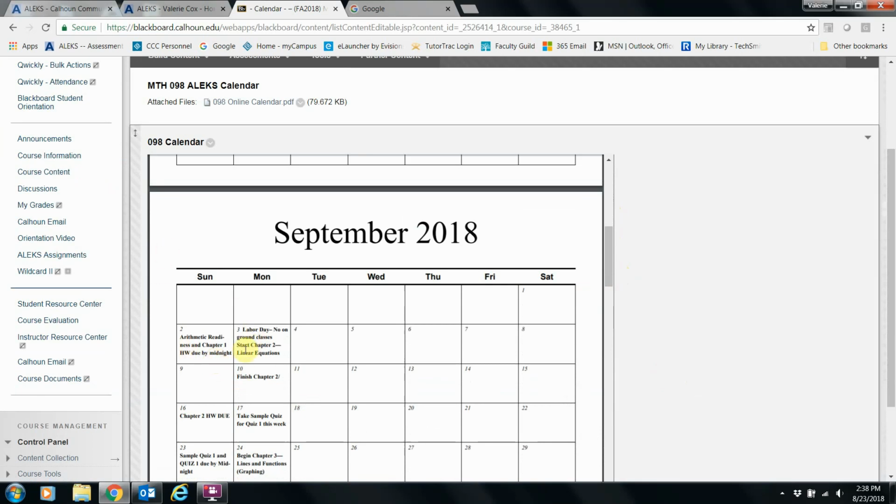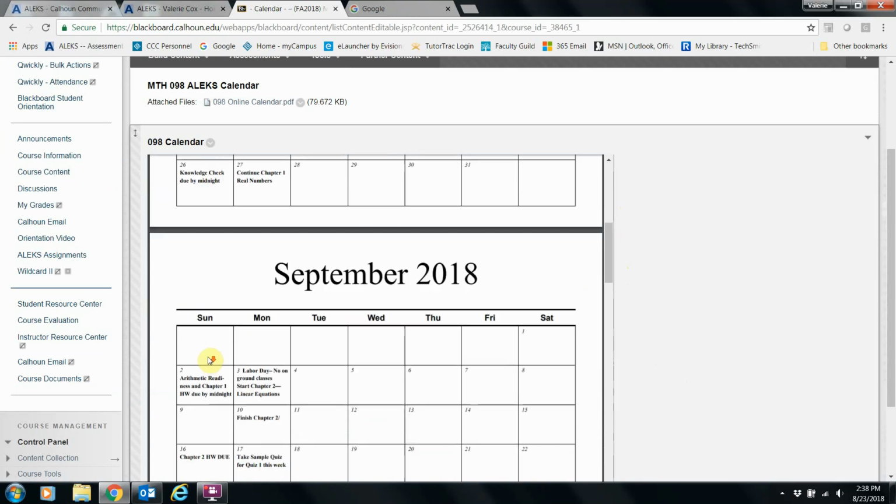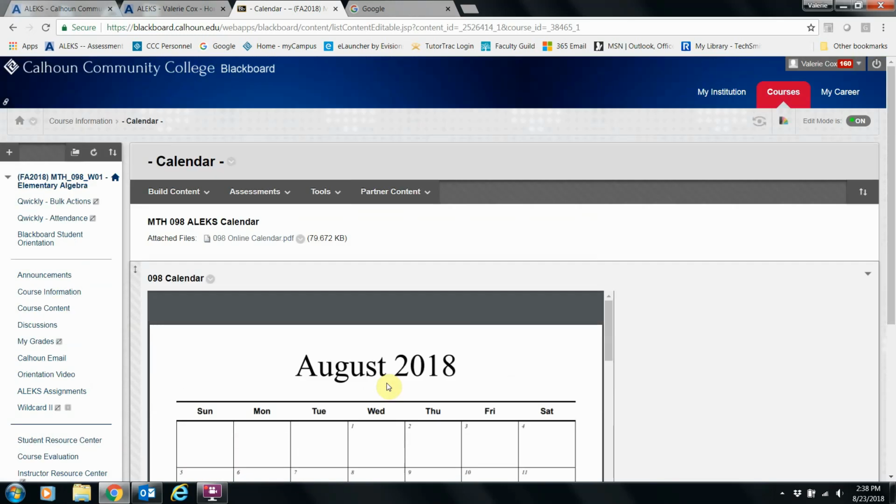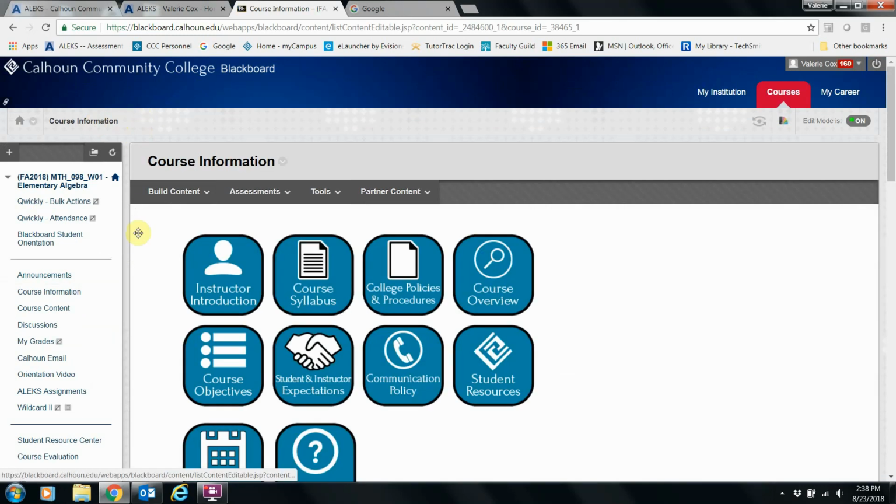This Sunday night I need the knowledge check done, but that's the 2nd, so that will be your first major chapter due date. And then I've got in here the dates for when we are going to have the midterm in October and things like that. So that's what you're going to get from your calendar. So it's an important button to look at and to probably print that off, if you're keeping a notebook or if you're keeping all your materials together.